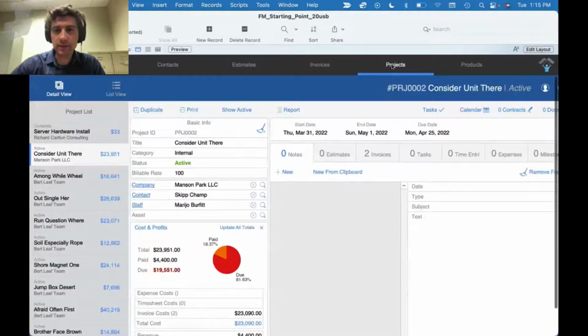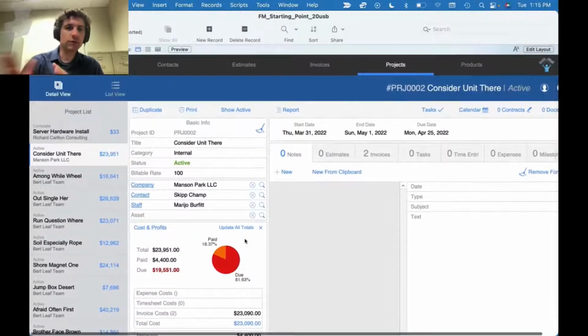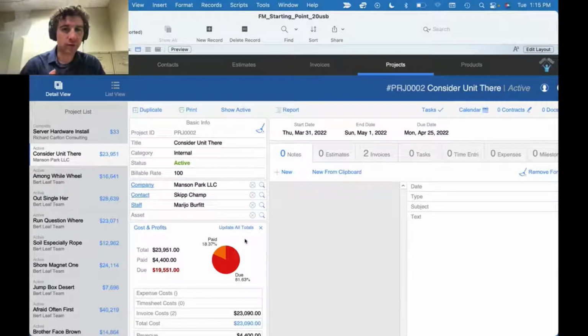And then the last place that we have a chart is over here in the projects, where we track how much has been paid and how much is due on invoices for a given project. We've got this nice pie chart here. So those are a few charts that we're using in FM Starting Point, and this one again is a cached one. These are a few different charts.